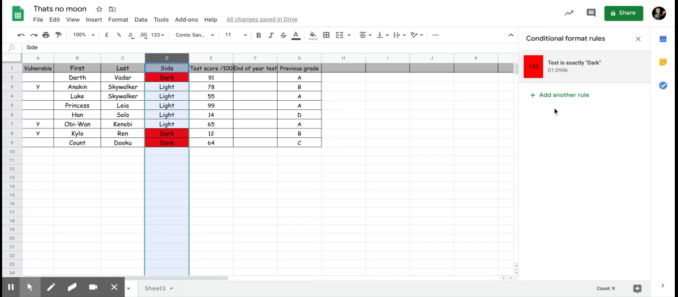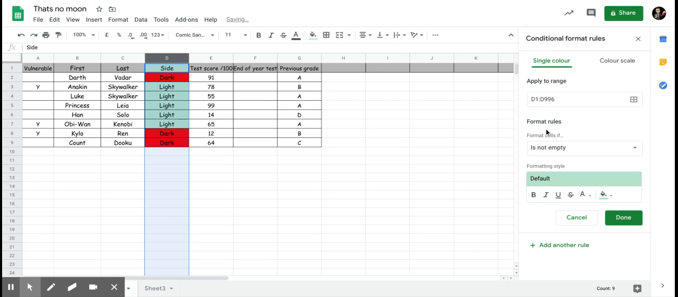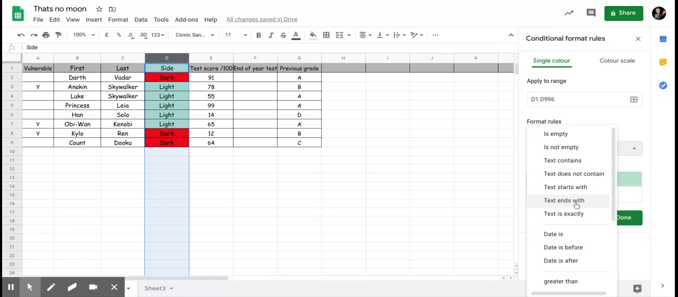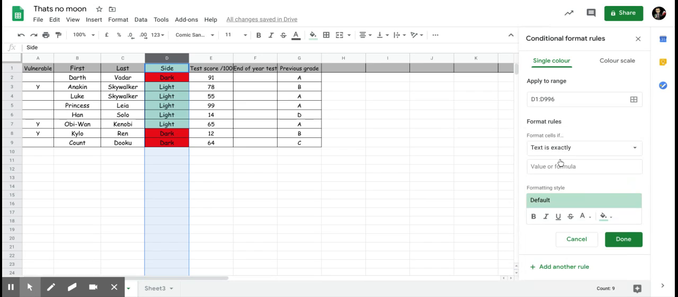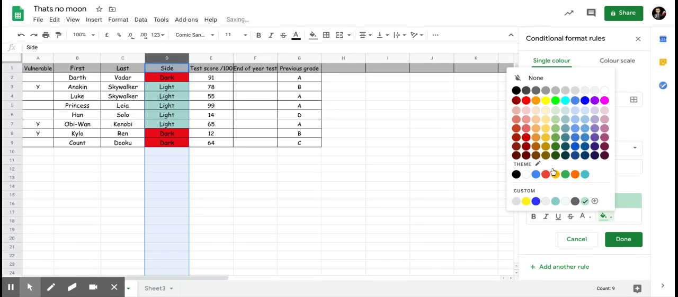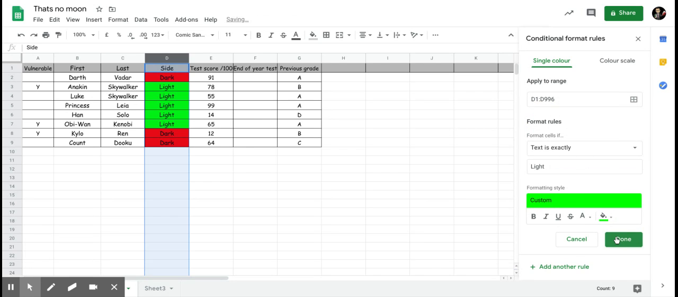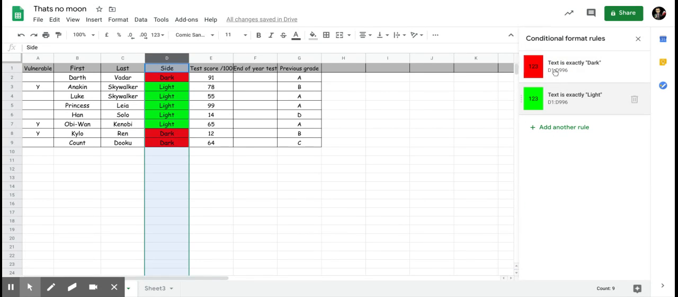That confirms that rule, and it just shows it as a little thumbnail there. So it tells me to make it a red background for the cell with black lettering if the text is exactly dark. I could add another rule and do exactly the same for light, or if I was being really clever, I could do it is not dark. So I'm going to have text is exactly light, and I'm going to have that go a nice vivid green. Done. So I've got my conditional formatting for these cells, and you can see it tells me it's the whole of the D column.